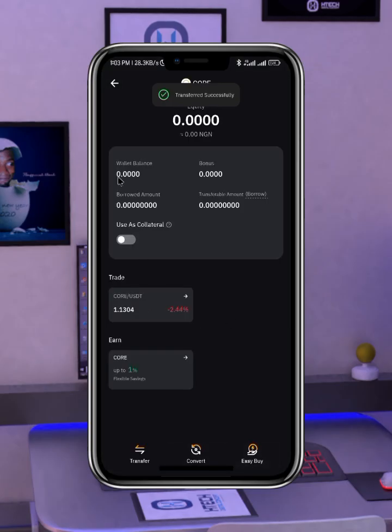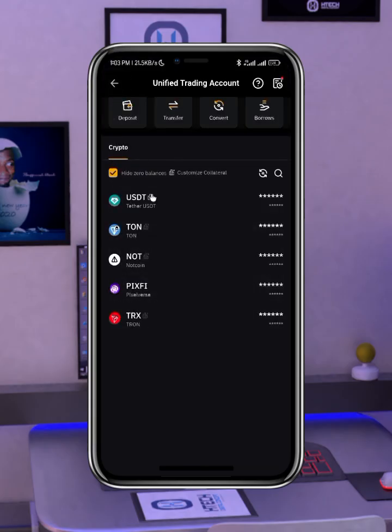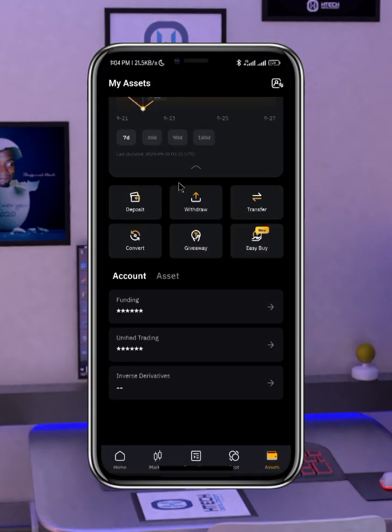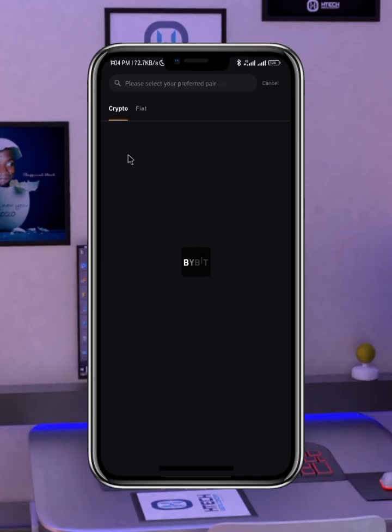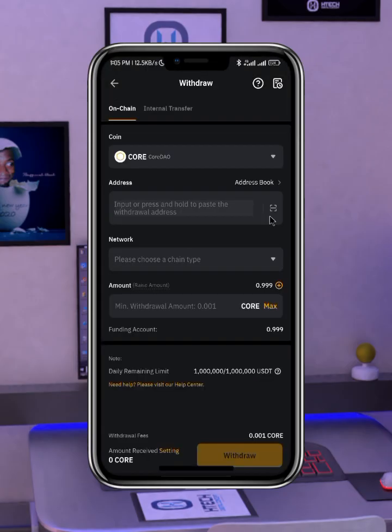And by the time I go back, if I go to my funding, I should see my CORE here, and I want to withdraw the CORE, so click on withdraw, and here you click on CORE. One good thing about sending CORE out is that you can send as low as 0.001 CORE.